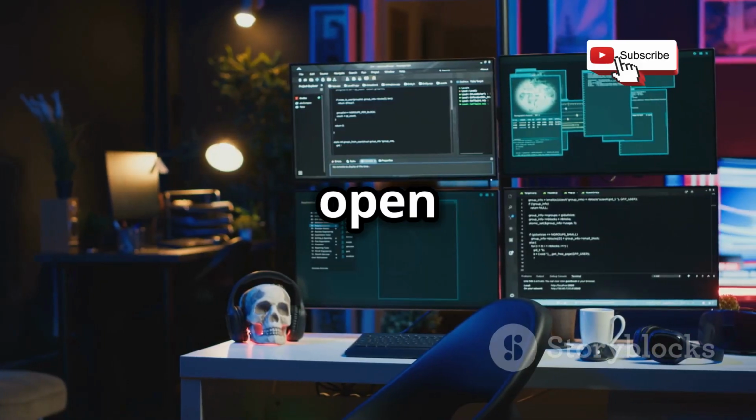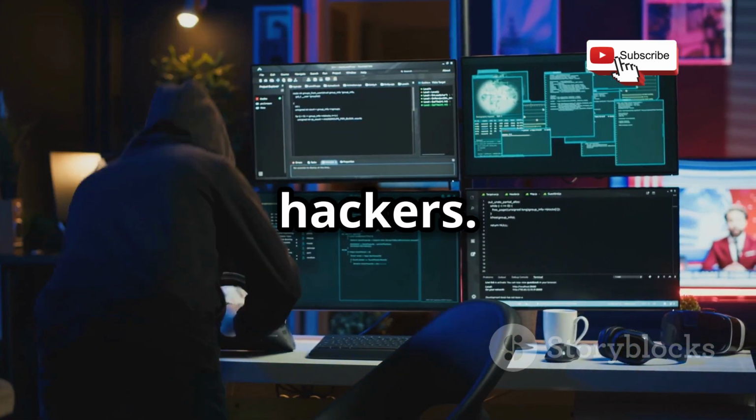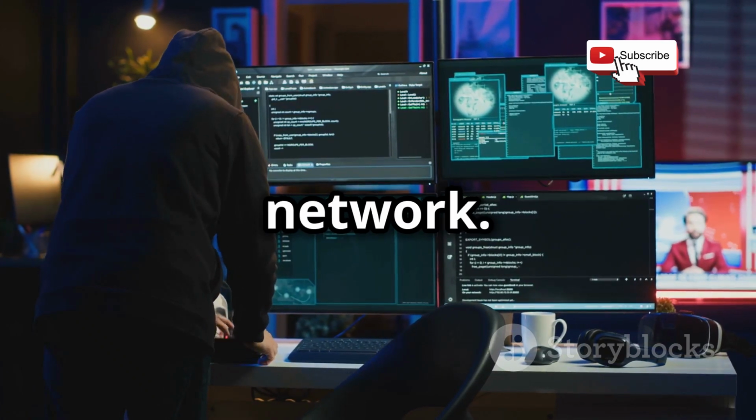For example, an open port with no security measures in place could be an entry point for hackers. They could exploit this vulnerability to gain unauthorized access to your network.